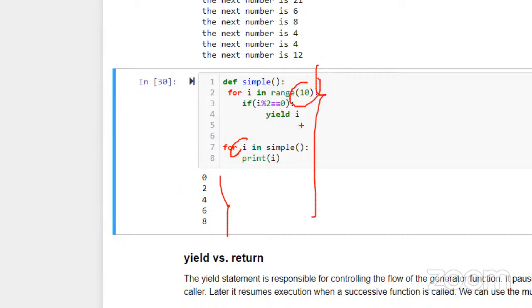Okay, so for i in this function, we are calling this function and dividing that number by 2, and we are saying yield i. Yield i means it will store these values in the generator, and using the for loop, we are accessing them one by one.